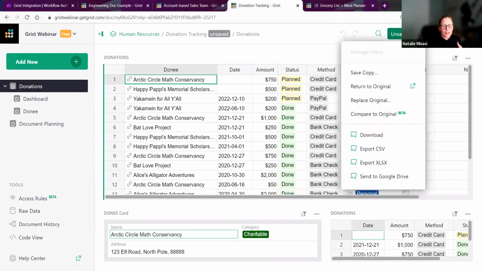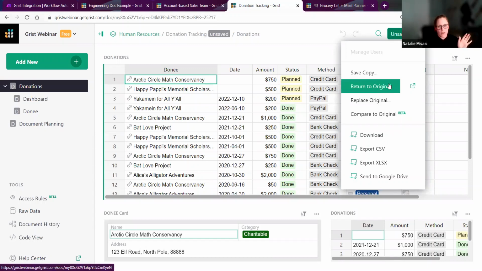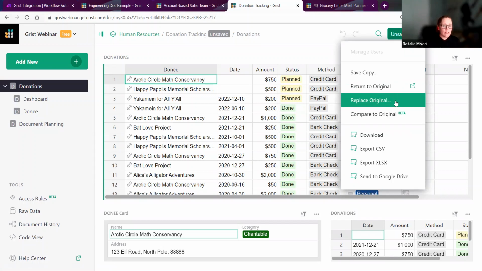When you click the share icon, you do have the option to save this copy as a separate copy within your workspace. You can return to the original if you're just done with it. You don't need to save it. You can do that. You can also replace the original. So if you were testing out changes, you like them, and you just want to replace the existing copy with your new copy, you could do that.